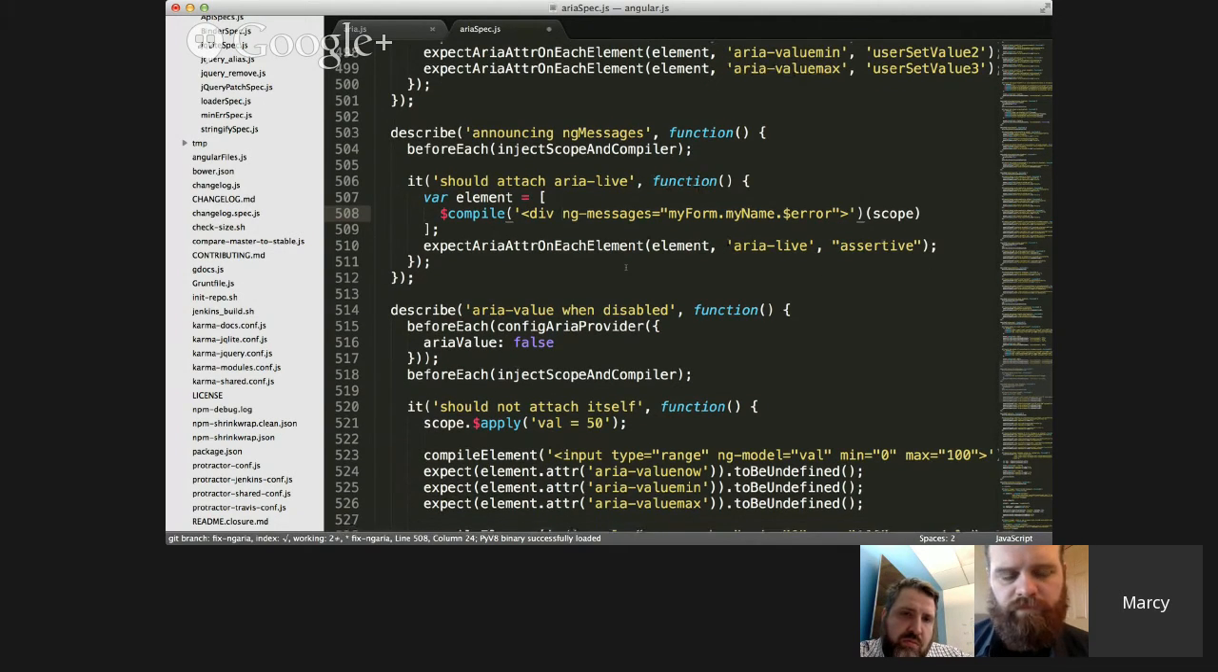And something that we've talked about with NG messages stuff in NG-Aria is Aria Live. So there's a concept of live regions. And basically what that does is when you put aria-live of either polite or assertive as a value on an element, it means that a screen reader will be listening for changes on that element so that when you append text to it, it will just automatically be read into a screen reader, which for NG messages is pretty easy because NG messages just shows and hides messages as form validation.